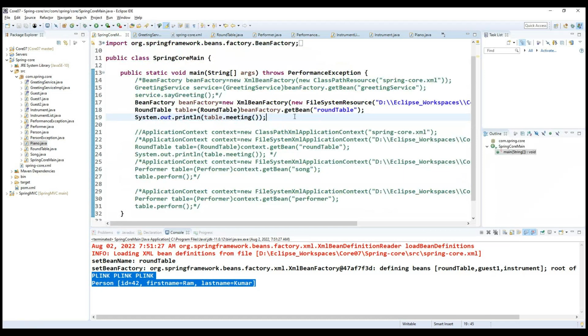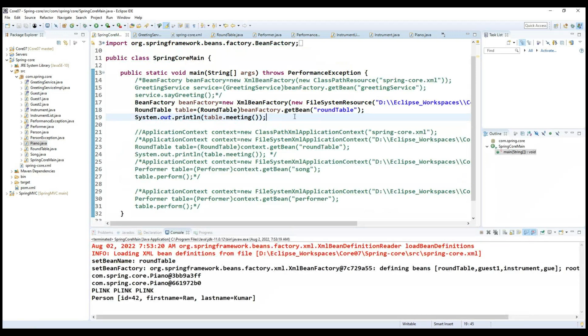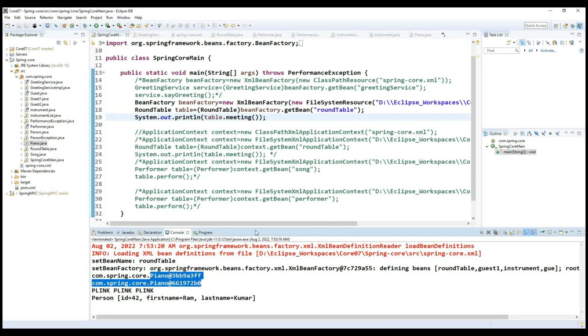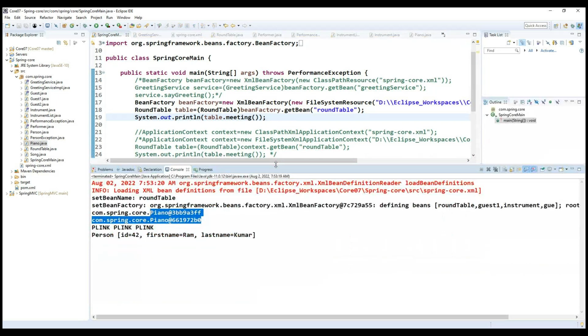Now I'm going to run the same example. What is the scope we provided here? Prototype scope. Now if you see here, internally two objects are created. Now you can easily understand the references. Getting the point? Usually, you can understand the object references: these two objects are different.